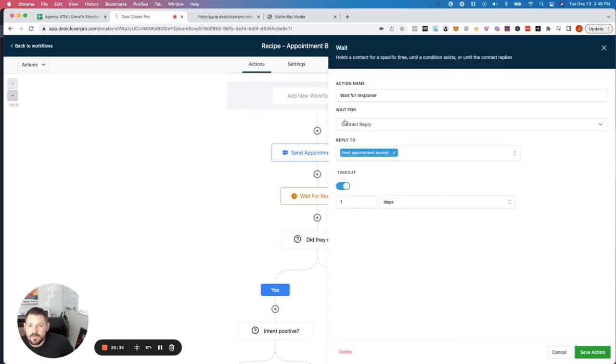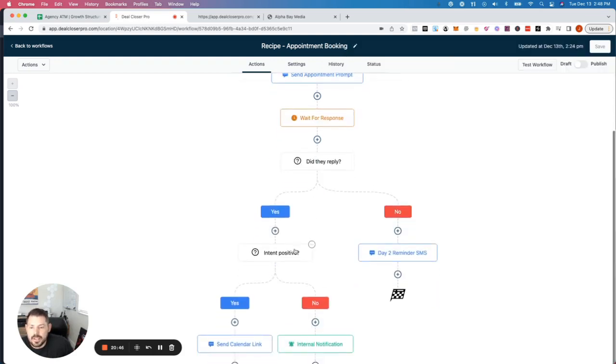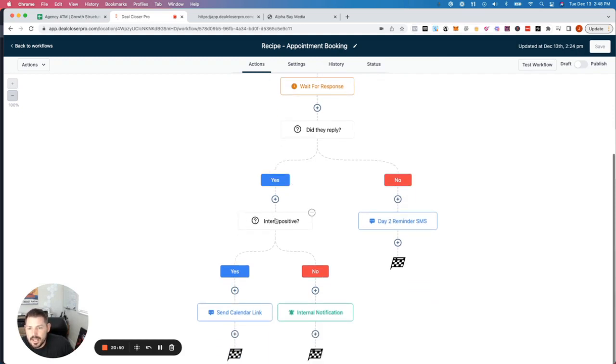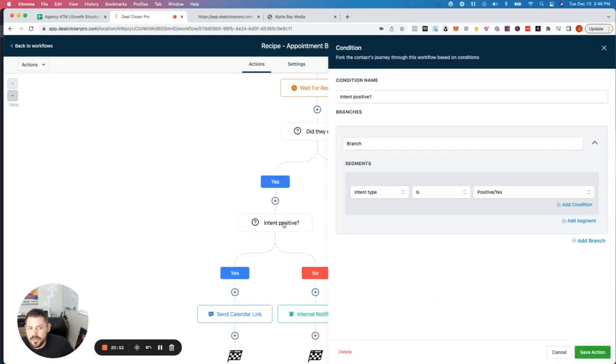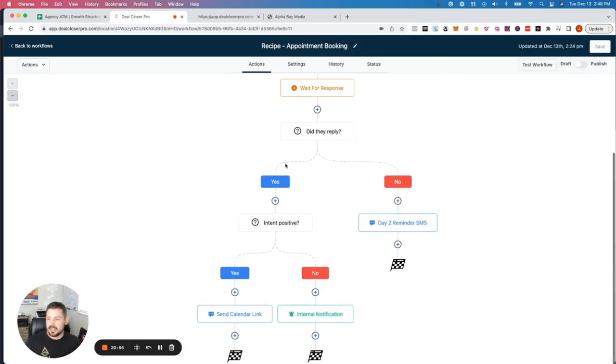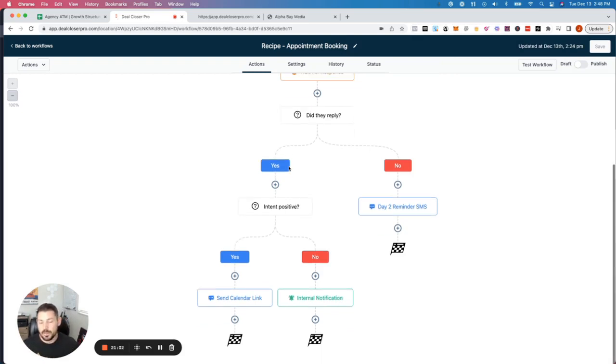While I'm waiting for that to push through, basically the next step in this is you can set up wait for response. When they reply, you can use time here, so it gives them a full day to reply. Now, did they reply yes, or did they reply no? Yes, this is set up for positive intent. What's cool about it is you can take your clients down different journeys depending on how they respond to things.